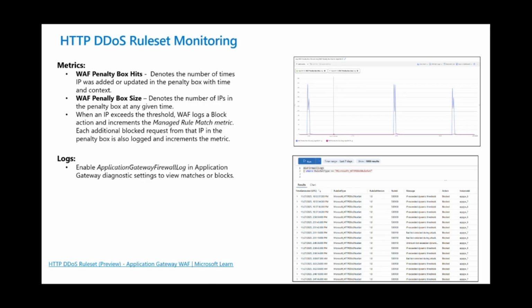So it will give you an idea of the different types of attack that are currently running and how many source IPs are seen as part of this attack. And then we also have the logs. So we have new logs that will help you with understanding, for example, which IP was added to the penalty box and also the specific threshold it exceeded.